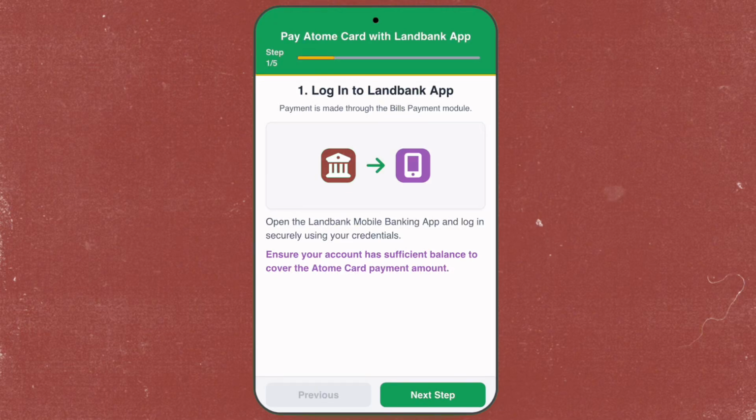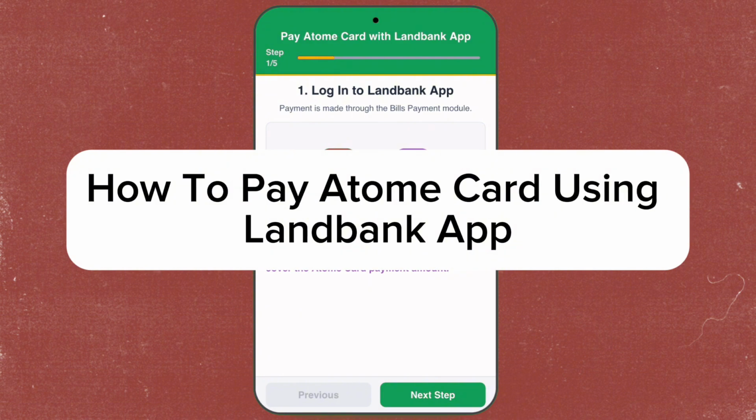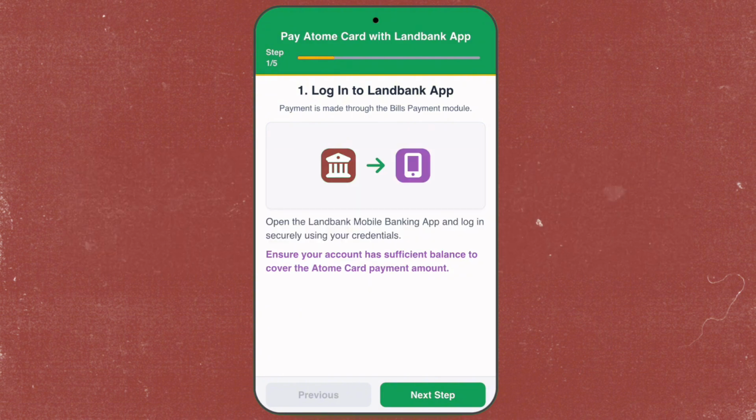In this video, I'm going to show you how you can pay Atome Card with the LANDBANK application. So in this one, we have 5 steps. Let's start with the first one, which is to log into the LANDBANK application.